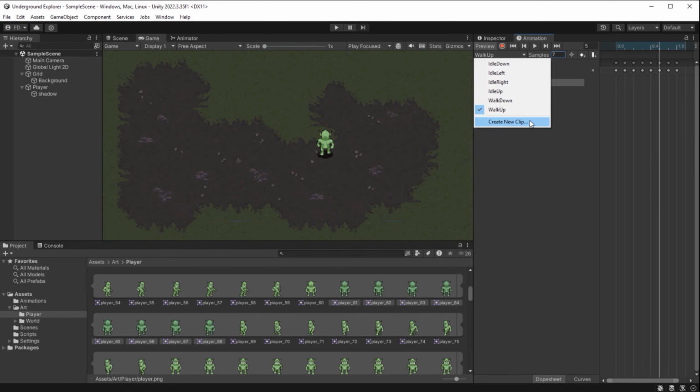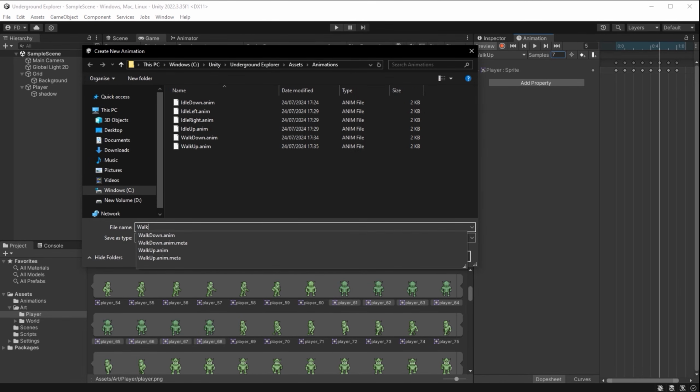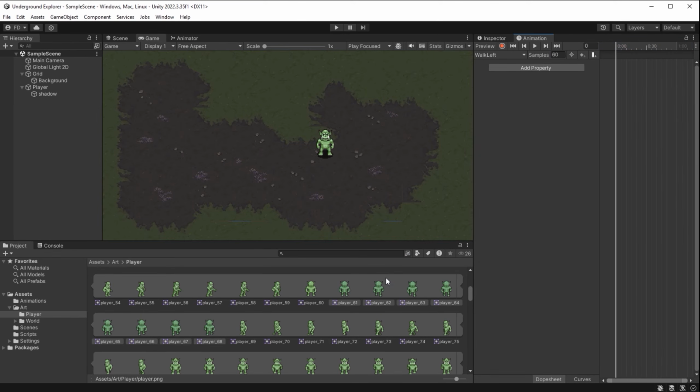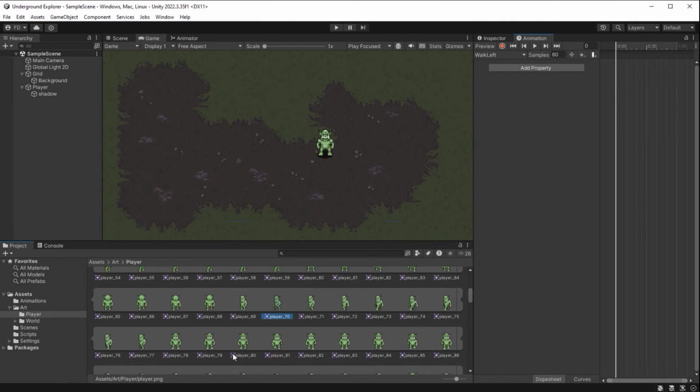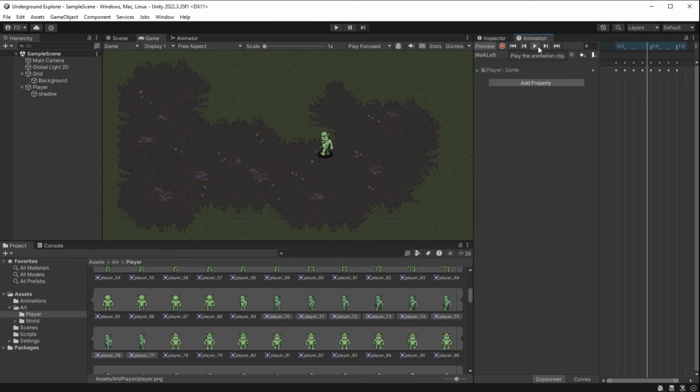Create new clip. Walk left. From player 70 to player 77. Your sprite sheet might be different. You need to test the animations here and see if they look all right. Samples 7, and we have a nice continuous walk left animation sequence.